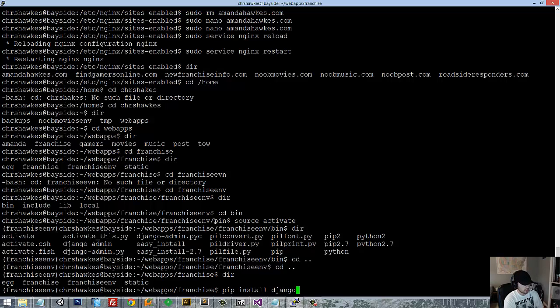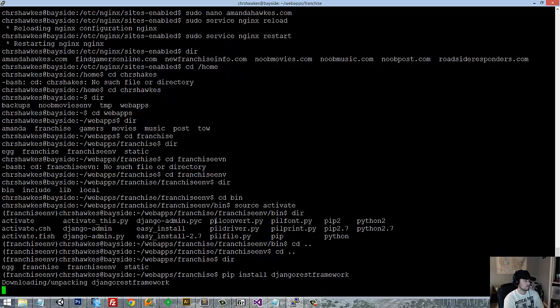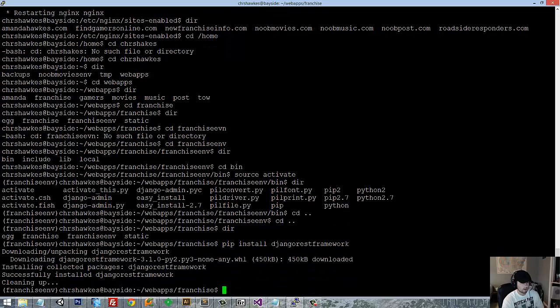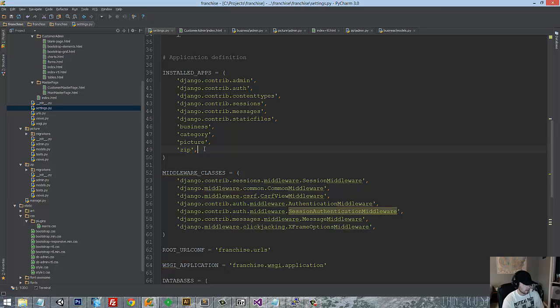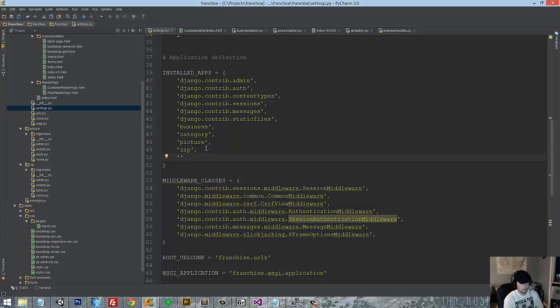We're going to say pip install djangorestframework, all one word. Now after that's installed, we need to go ahead and add it to our installed apps. So just go ahead and add rest_framework inside our installed apps in our settings file.